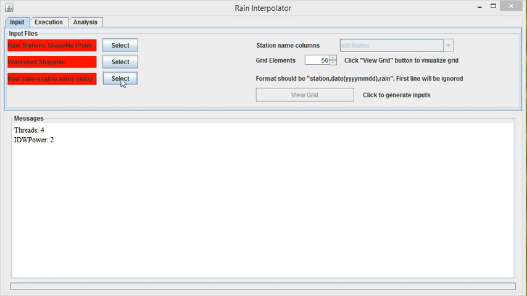This rain values file is typically a CSV file, and the format is station, date in YYYY 4-digit year, month, and day with no blanks or anything in it, followed by rain. There is a sample data file posted on the GitHub site, so you can check that to make sure that your data is formatted in that way.